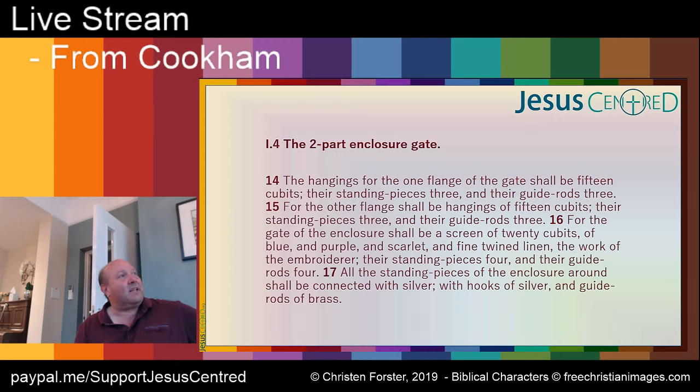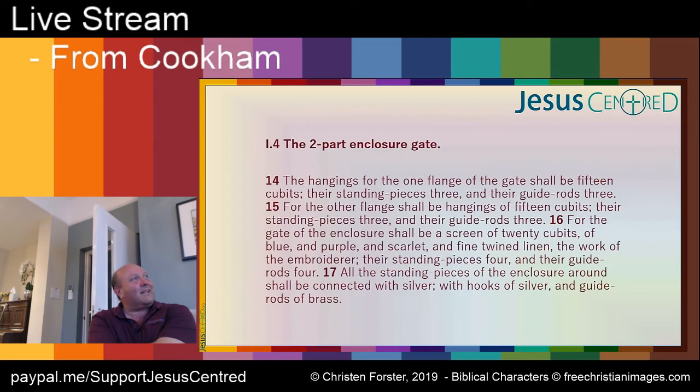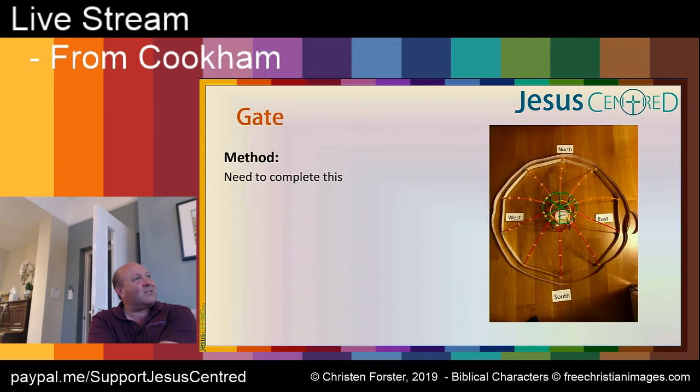And all the standing pieces of the enclosure around should be connected with silver, with hooks of silver and guide rods of brass, which are ways of saying you've got things to attach and make sure that the hanging, how loose it is, that's anybody's guess. We can't tell. It's a fine little thing. Yeah, I think it's got the word pins in there, has it? Oh, I haven't got it on there.